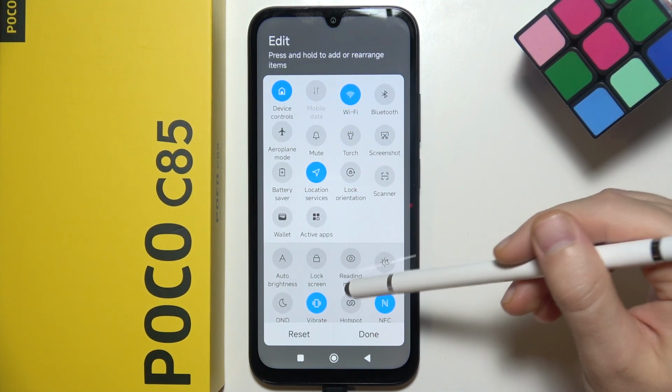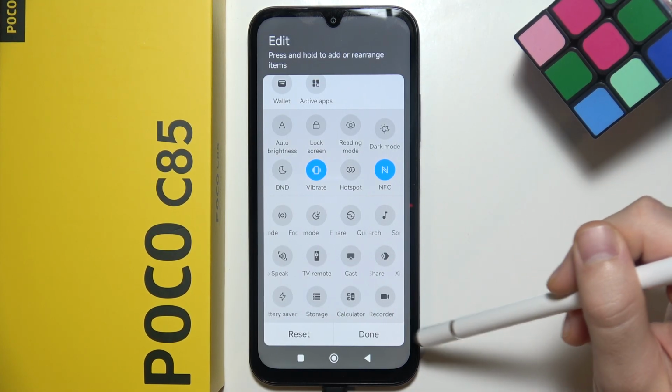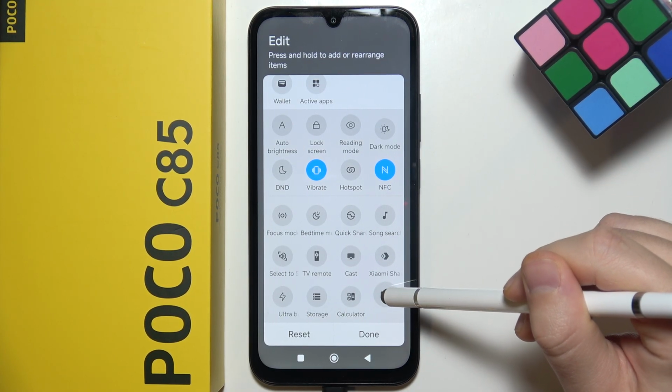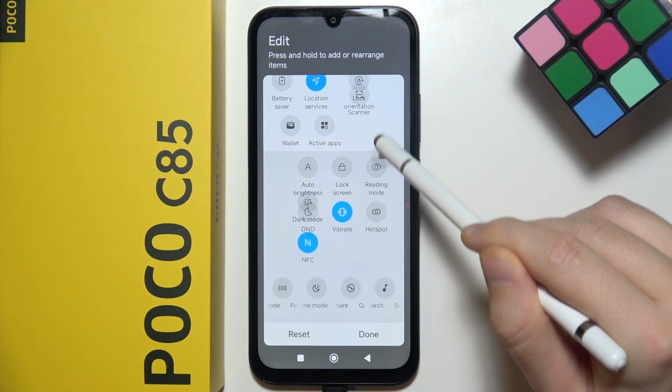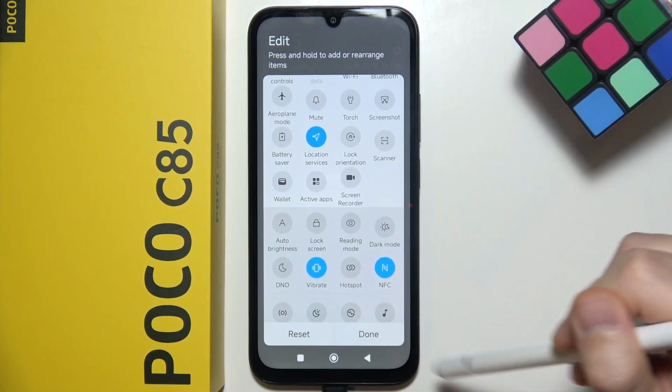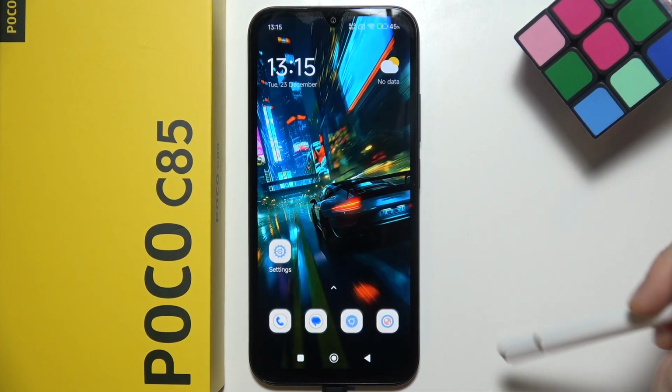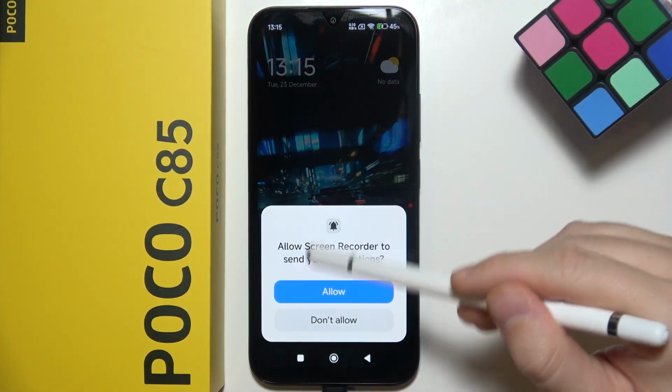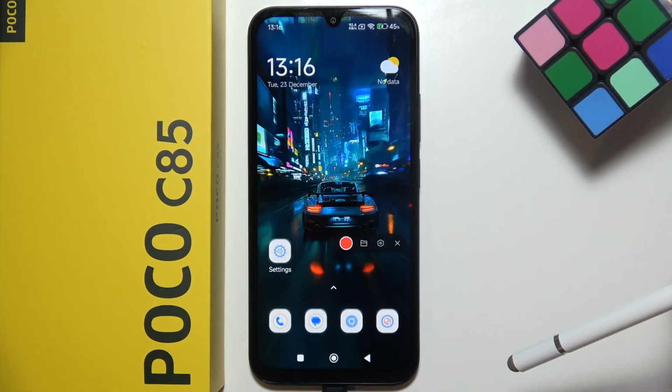And now all we have to do is just search for the screen recorder. Now just click and hold it and drag it into the first menu like so. Then click done. Now click on the screen recorder icon. And after a few seconds we have to grant permissions to the screen recorder.